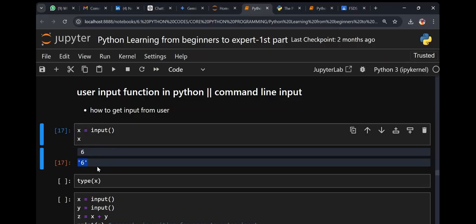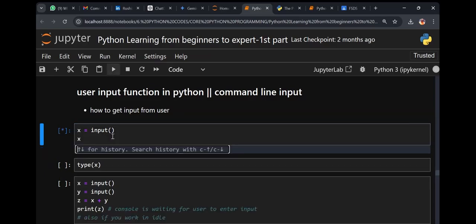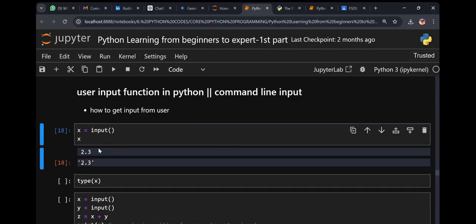We get it as a string, guys. Do you understand or not? Which data type does it take internally? String. Okay, now let me repeat again. Or let's say 2.3. Just enter. Again string. Did you get the point?